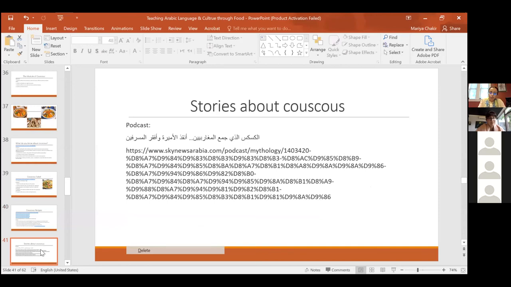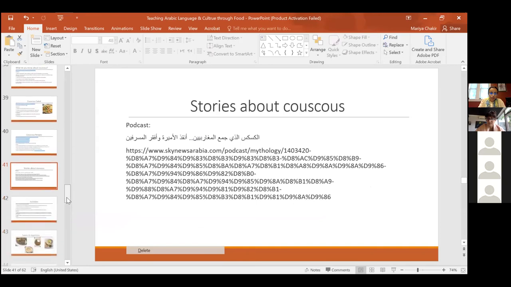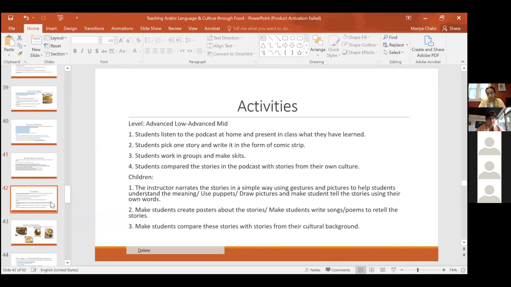Stories about couscous. Here there's a link to a podcast you can use with your students if they are at college advanced level. Students can listen to the podcast at home and present in class what they have learned. Students pick one story, there are different stories in the podcast, and write it in the form of a comic strip. Students can work in groups and make skits about the stories. They can compare the stories in the podcast with stories from their own culture.